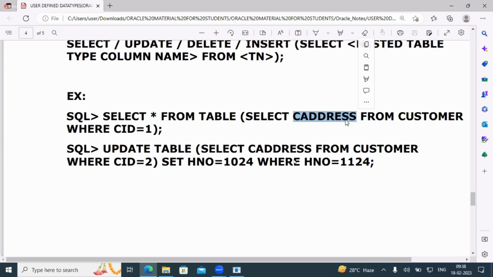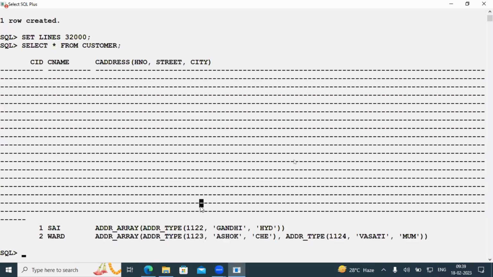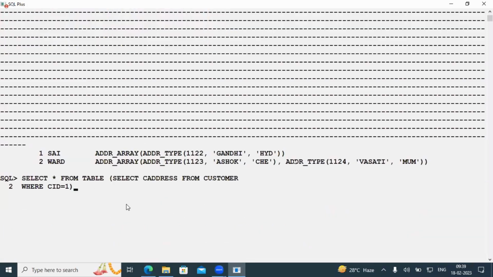Whenever you want to retrieve specific information about a specific customer, how are we writing it here? Select star from table. This is the outer table query, and the nested table inner query is what now? Select customer address from your customer table, where customer CID is equal to 1. That information I'm retrieving internally from your nested table column, and finally it shows as a table.